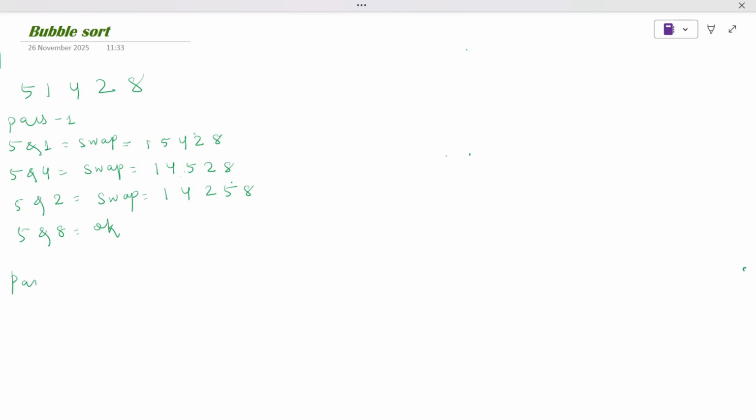Next we'll do pass 2. For pass 2, the elements will start like this: 1, 4, 2, 5, 8. Okay. Now we'll compare 1 and 4. You can see 1 and 4 are already sorted, right? So we'll mark it. No swap is required.